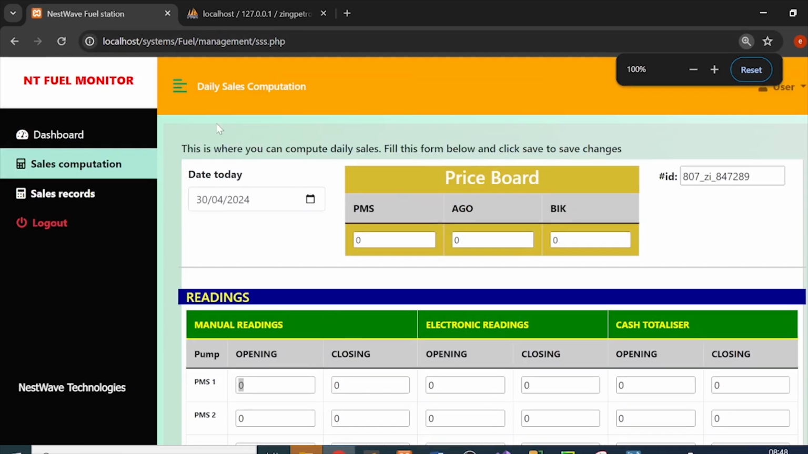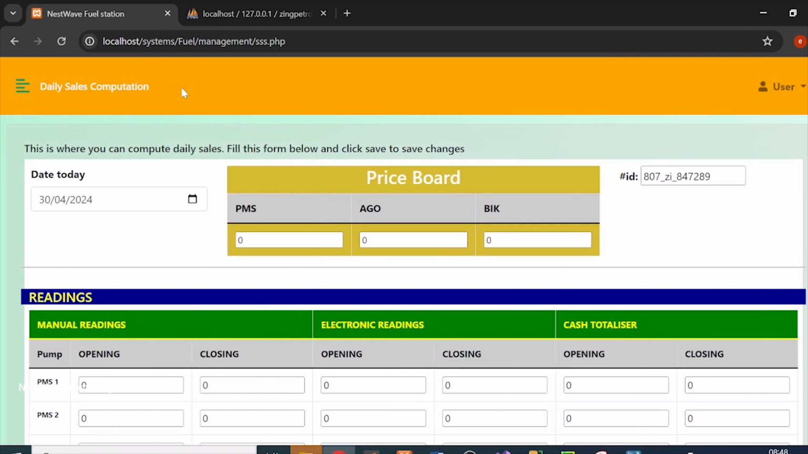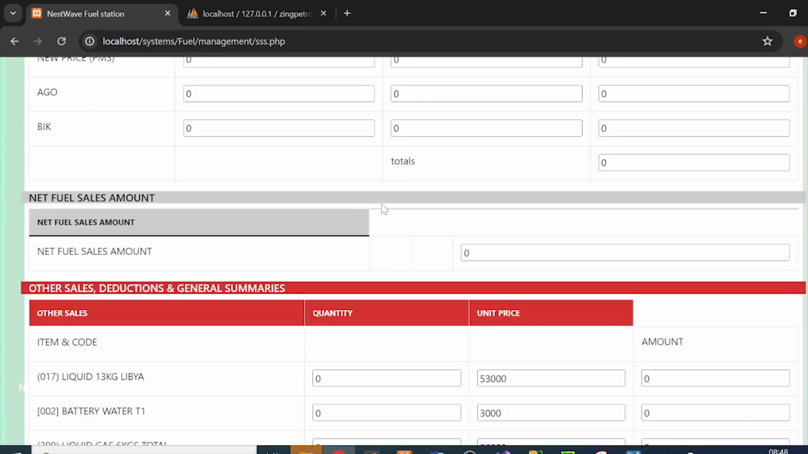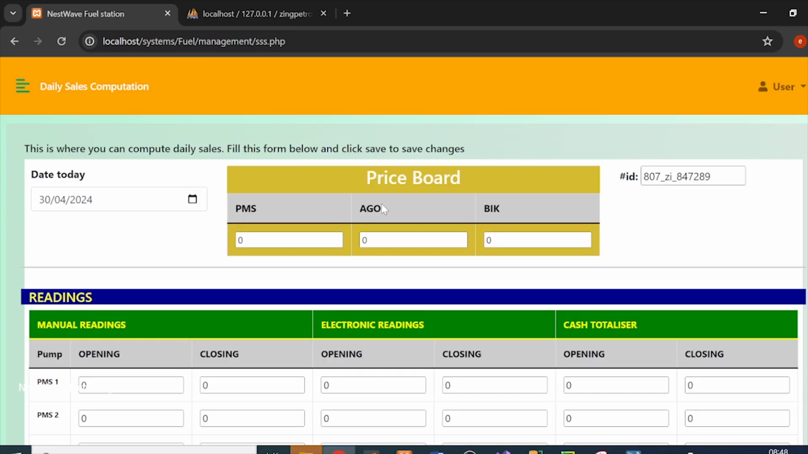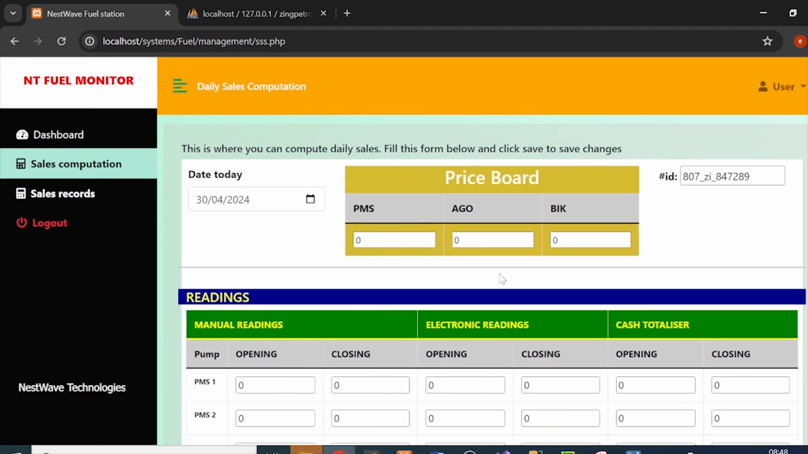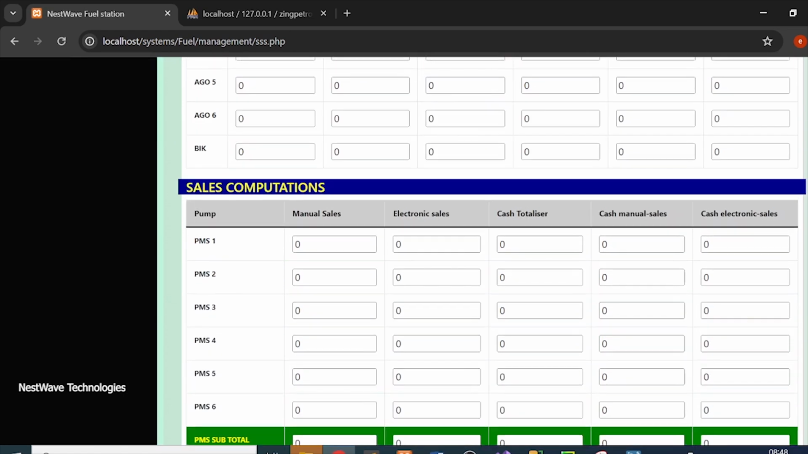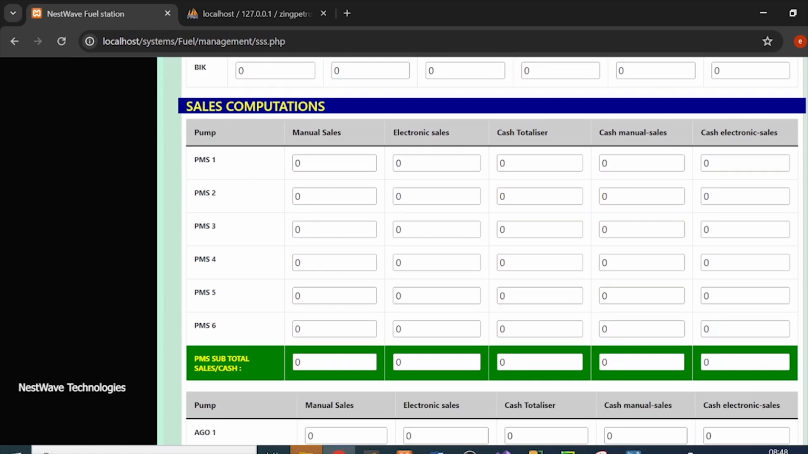If this is little for you, you can collapse this and make it longer. The system is perfectly responsive on any device, so you can see that. So I'm just passing you through first. So you make sales of every tank here, maybe how many sales you made that day and how much cash you have.